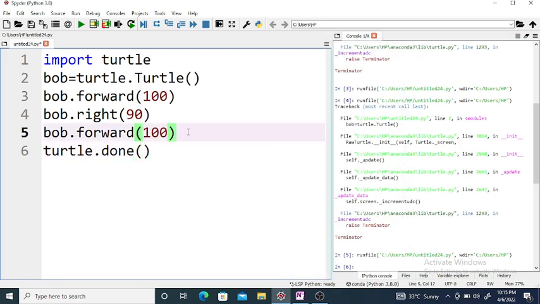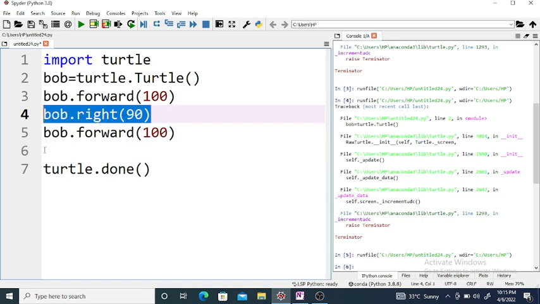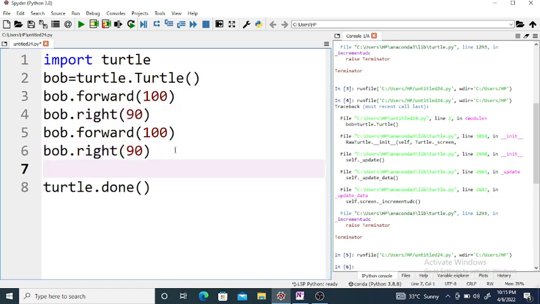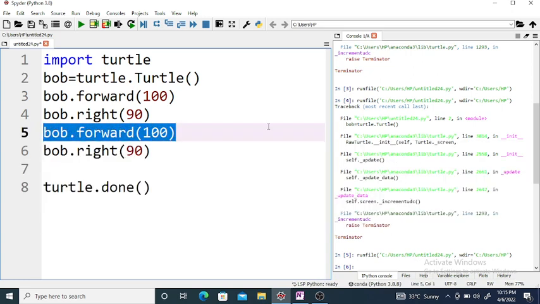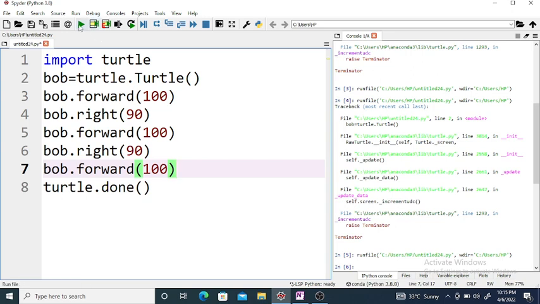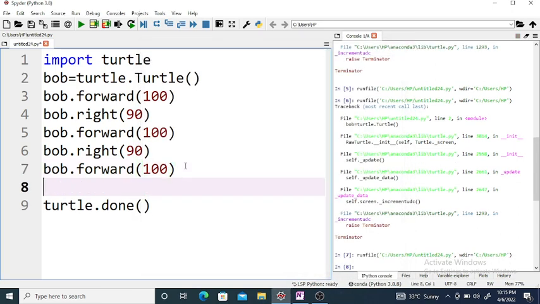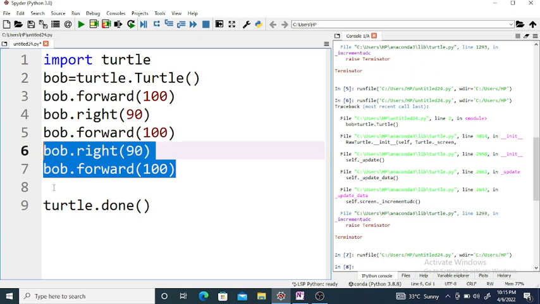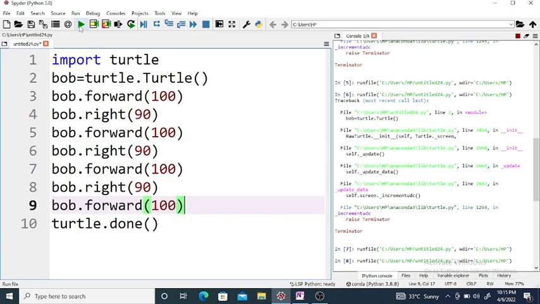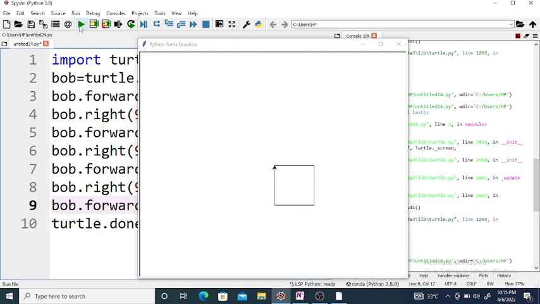So next again we turn Bob the turtle 90 degrees clockwise, and again we move forward, and you can see here it first moves 100 pixels, then turns right clockwise 90 degrees, then again it moves 100, again it turns right 90 degrees clockwise, and again it moves 100 pixels. So one more time, if you paste these two commands, then we get a complete square. So we create a square by using Python programming.